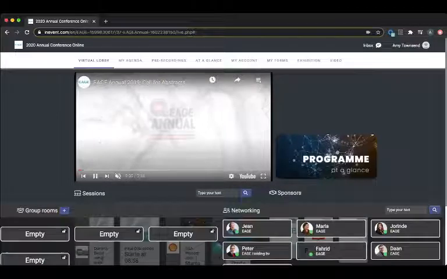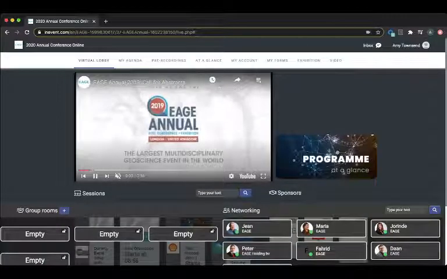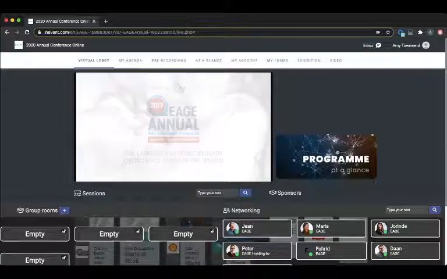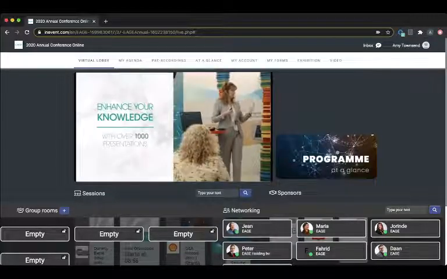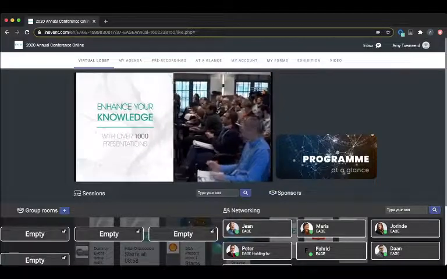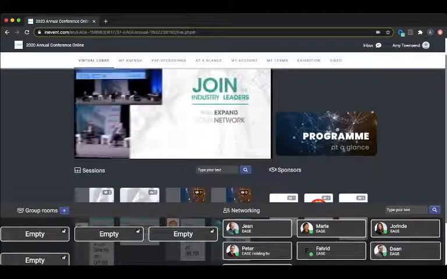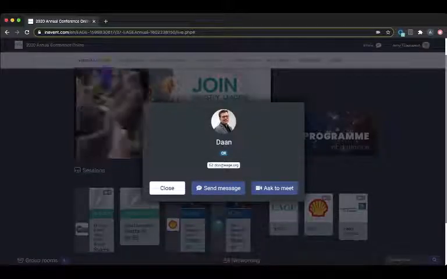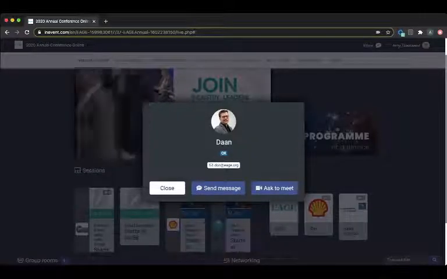As you can see, a number of my colleagues are currently online during the platform, but of course during the event itself there will be many more delegates visible here. You can search for a specific delegate in the bar on the right-hand side. If I click on my colleague, for example, Dan, I am able to see that I can send him a direct message, or I can send him an invitation for a one-on-one conference call.